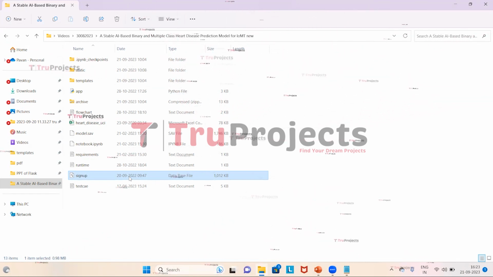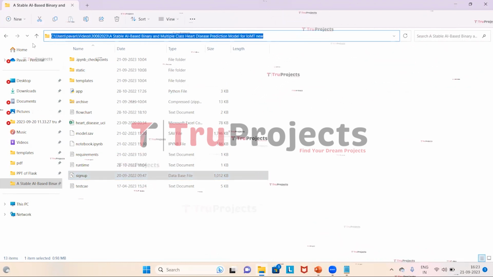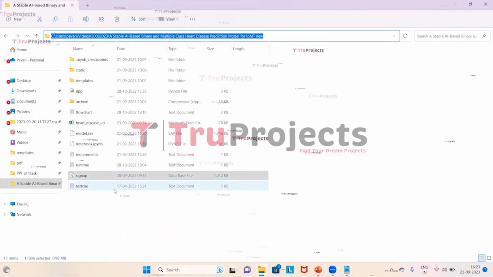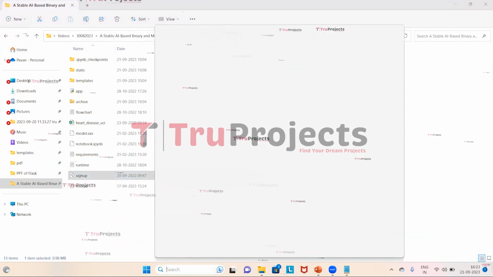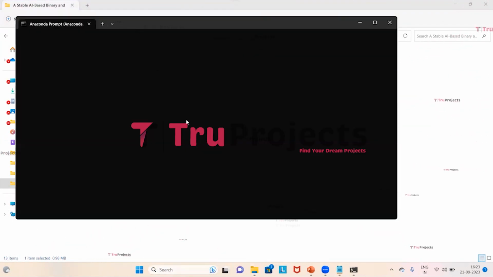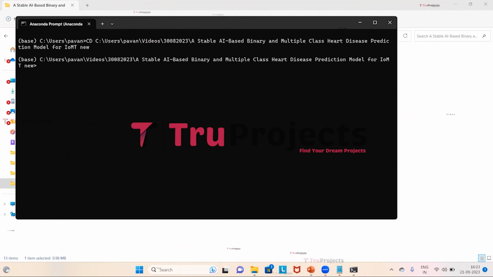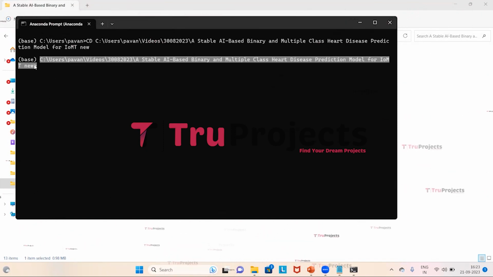Now we need to copy the path of the code folder from the address bar of the file explorer. So we will copy this address and then paste it in the Anaconda prompt. So now we will open the Anaconda prompt. Using the cd command followed by a space, we will paste the copied path. Now we will click on enter. This command is used to change the current directory to the code folder's path.